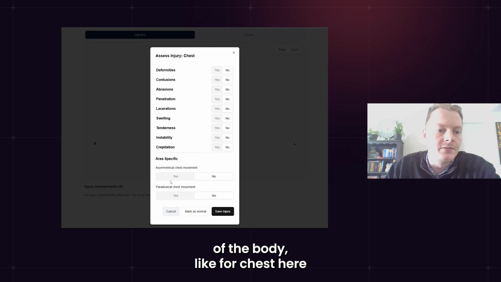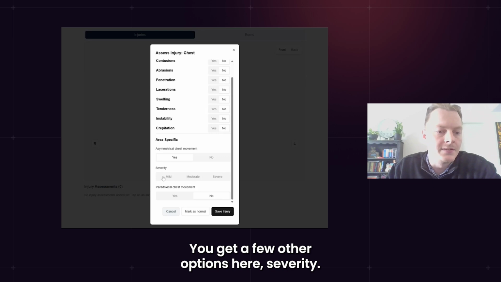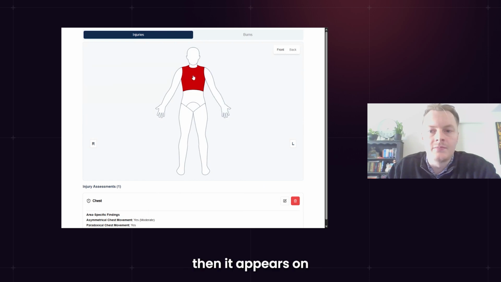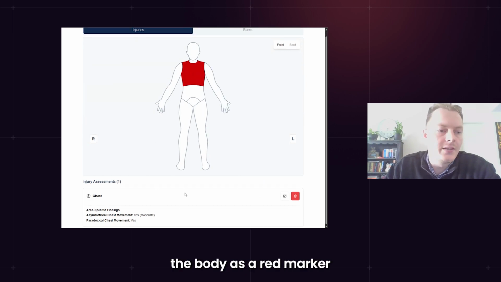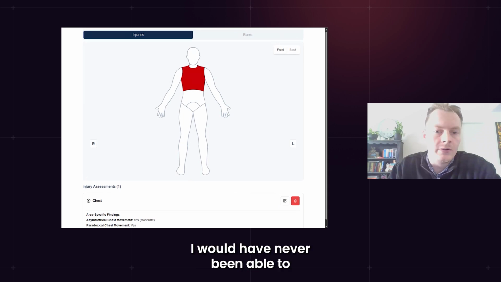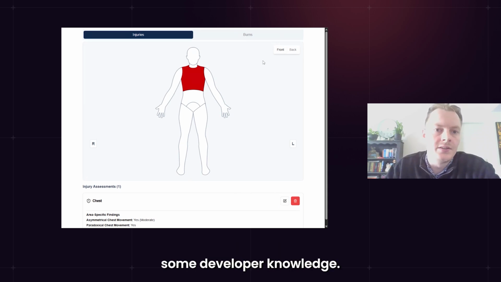Like for chest here, we've got something like asymmetrical chest movement or paradoxical chest movement. If you click yes, you get a few other options here. Severity, let's just say it was moderate. And if we save injury, then it appears on the body as a red mark here, and an assessment is saved here.